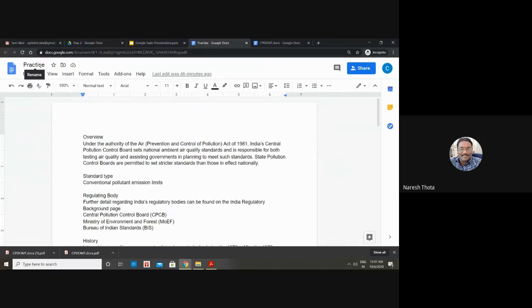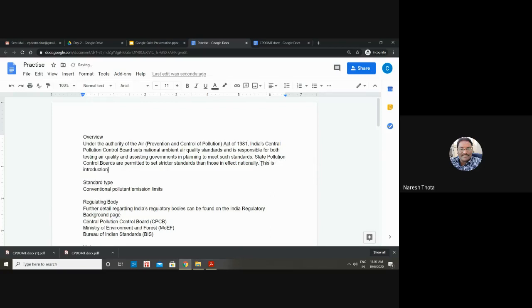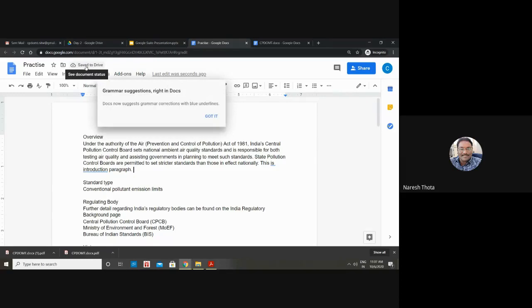Okay, so once you create the document, you can rename it here at the top left corner. And Google Docs has this best feature: once you make some changes, let's say I'm typing here some statement, this is introduction paragraph, something like that, it immediately shows saved to Drive. So this is one thing.